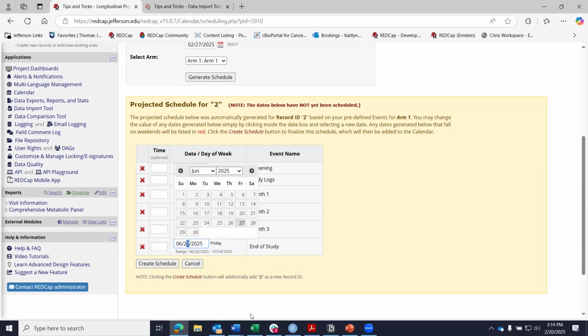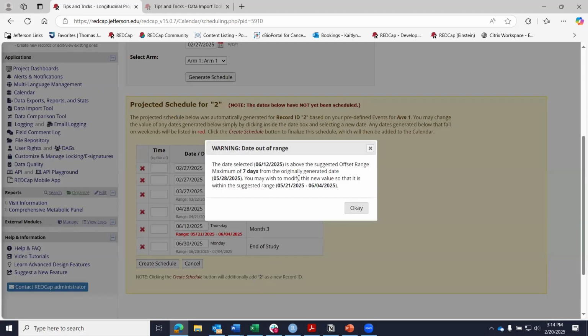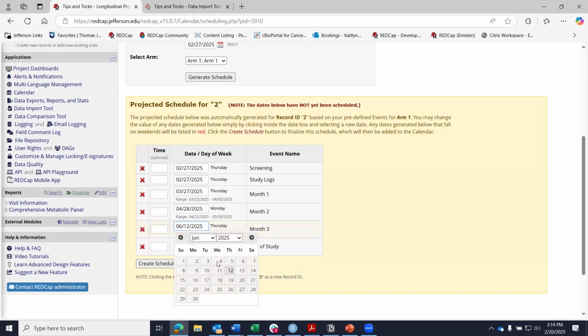Let's say they're going to be out of town the week of 6:27. So, okay, we're going to look into the next week and I'm going to schedule them for 6:30. And you can see that's still falling within my ranges. If I try to schedule them out of range, it gives me this little pop-up, hey, this is an out of range date. You may wish to modify it so it's within the suggested range. Oh, yeah. Okay, let's set them for 6:4. All right, so now I can create their schedule.